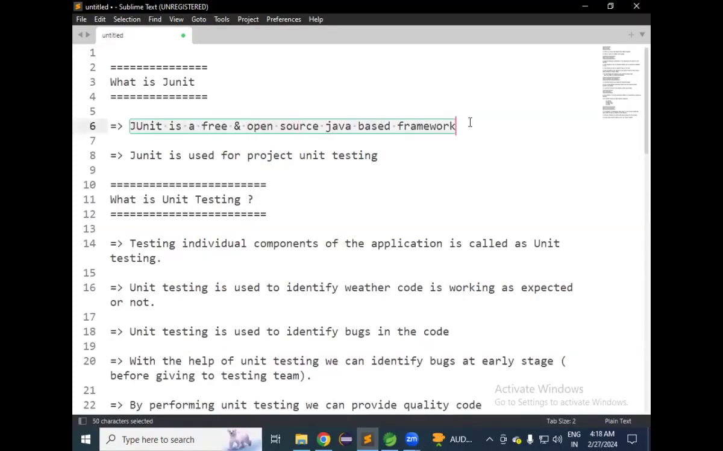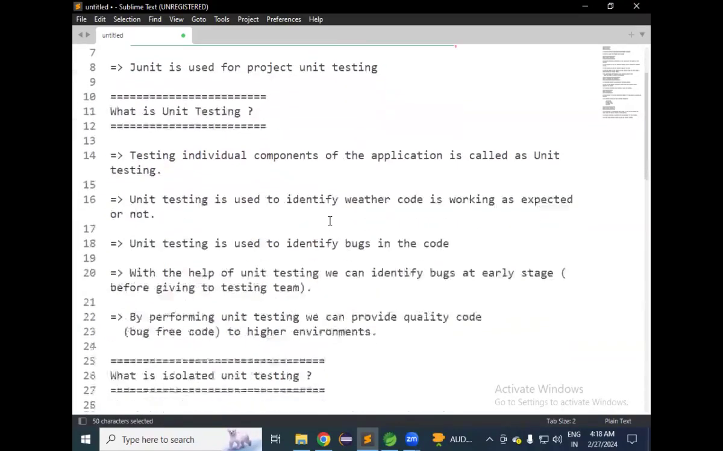JUnit is a free and open source Java based framework. This is used for Java projects unit testing. What is the meaning of unit testing? Testing individual components of the application is called as unit testing. Unit testing is mainly used to identify whether our application code is working as expected or not, right?